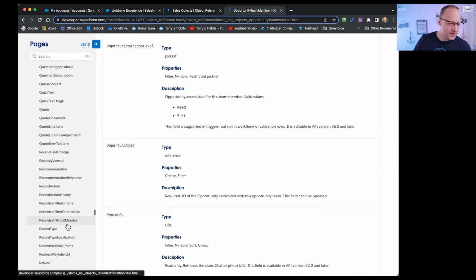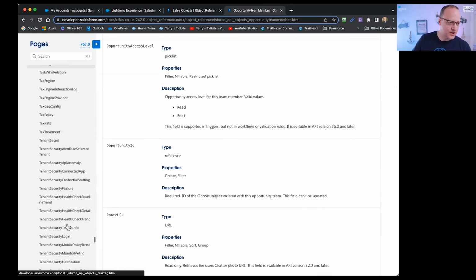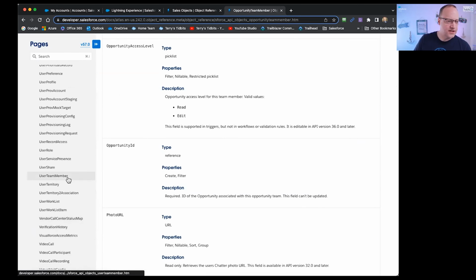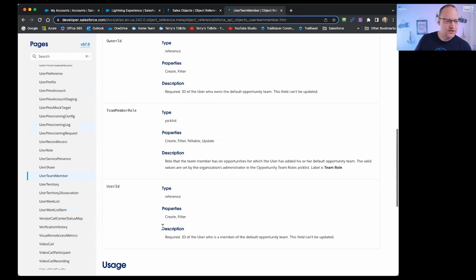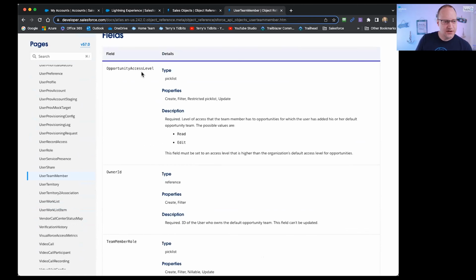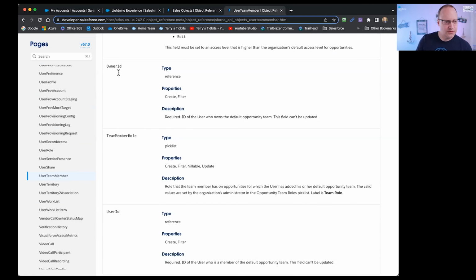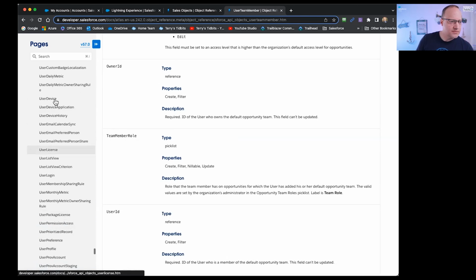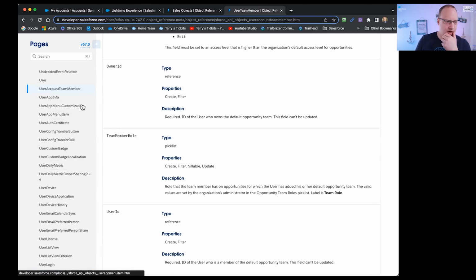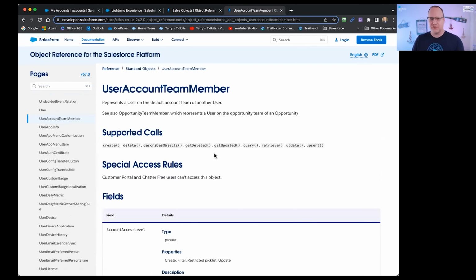So it's probably going to be, I didn't see it in groups, so I think I was wrong there. I'm going to guess it's going to be down here. Yeah, user team member is likely going to be the right answer. So there you've got your access that you can define. The owner is going to be your user ID. And then user ID is the specific user. I'm not sure what owner is. And then your team member role. So there's probably also a user account team. Right there. So you could data load directly into those objects.